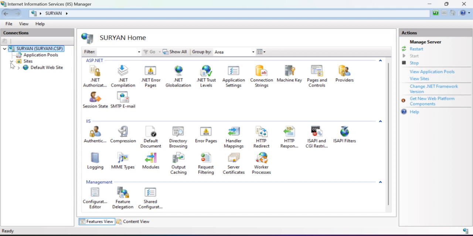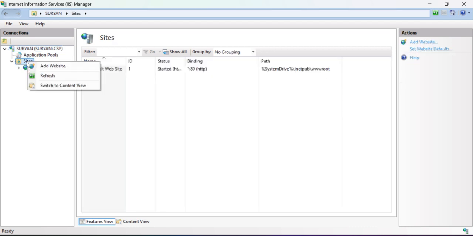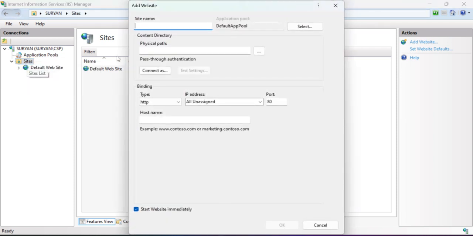Under the sites, here you can see application pools and all, and here the sites is there. Under Sites, we are going to right click. We have to create a website. So now we have to give a website name. I am going to give ASP.NET Core App. The site name, ASP.NET Core App.